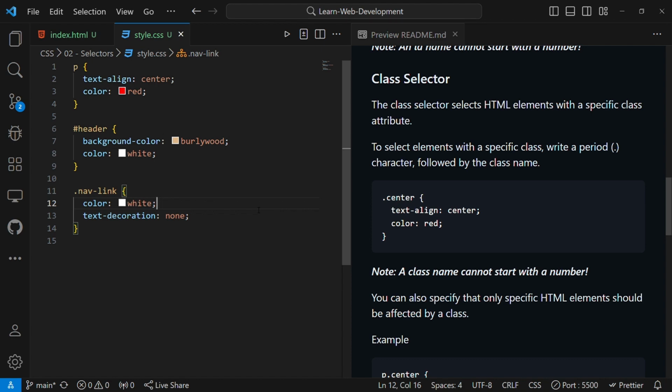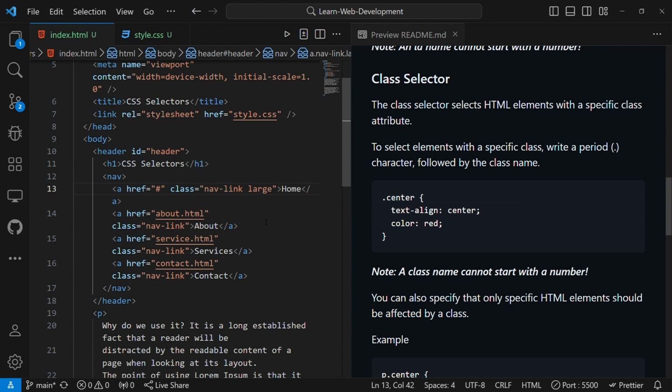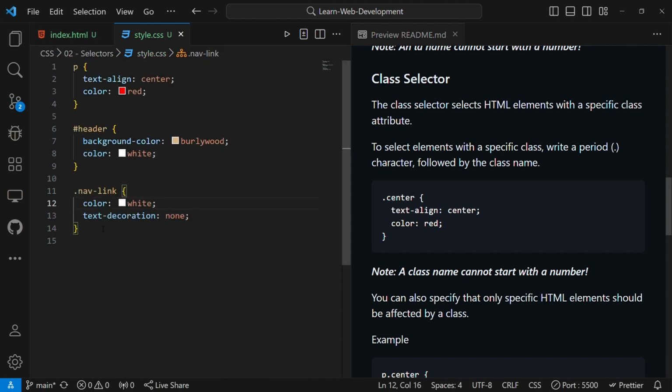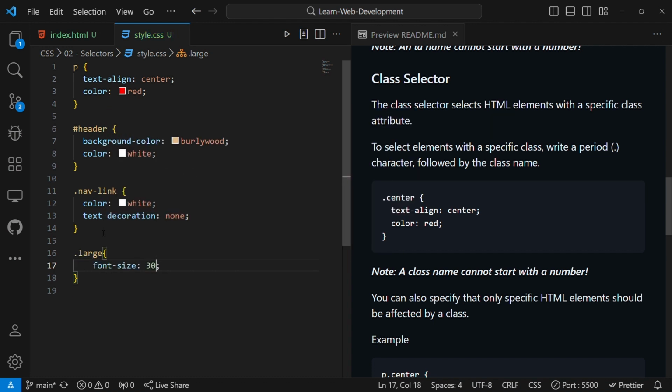Also, unlike IDs, you can apply more than one class to an element. For example, this home element here has this class called nav link. I can just put a space here and add another class. Let's say this class is called large. So you can see my home link now has two classes, and I can also style this class using the dot syntax that we talked about. So I can say large, then set the font size to be, let's say, 30 pixels.